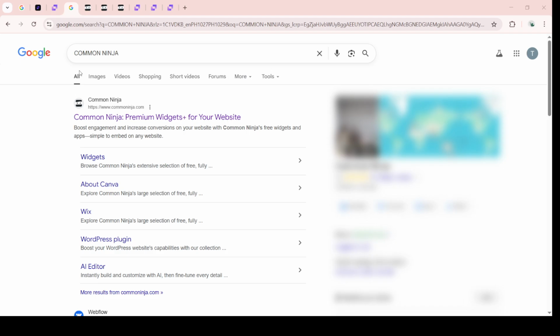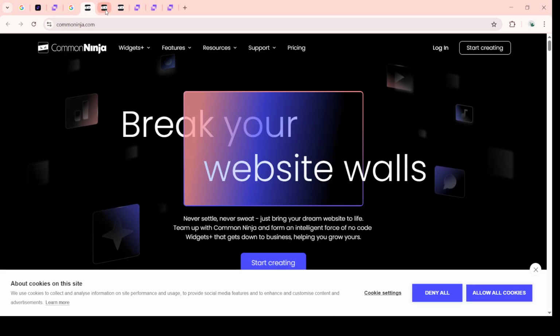This could be something like Zapier, Common Ninja, or BotPress, which are popular for their no-code builders. These platforms allow you to create and customize your chatbot without the need for complex coding skills. By selecting a platform that suits your needs, you'll be setting the foundation for your chatbot's functionality and appearance.